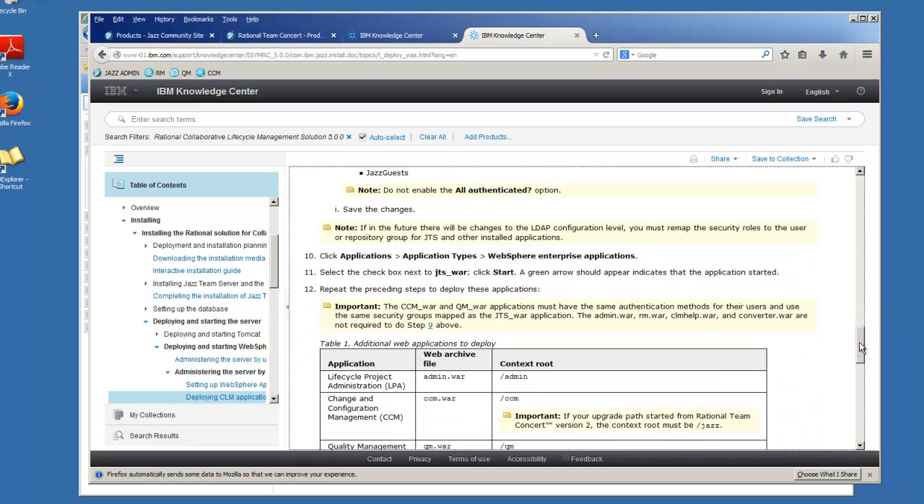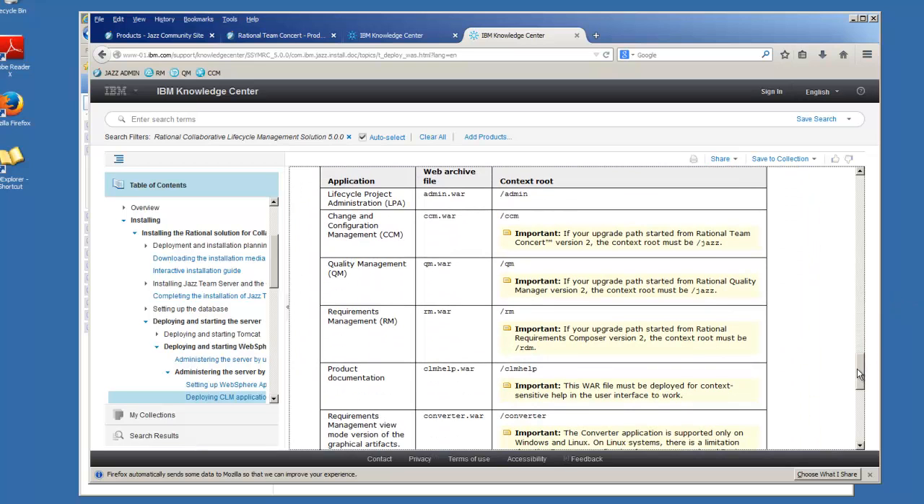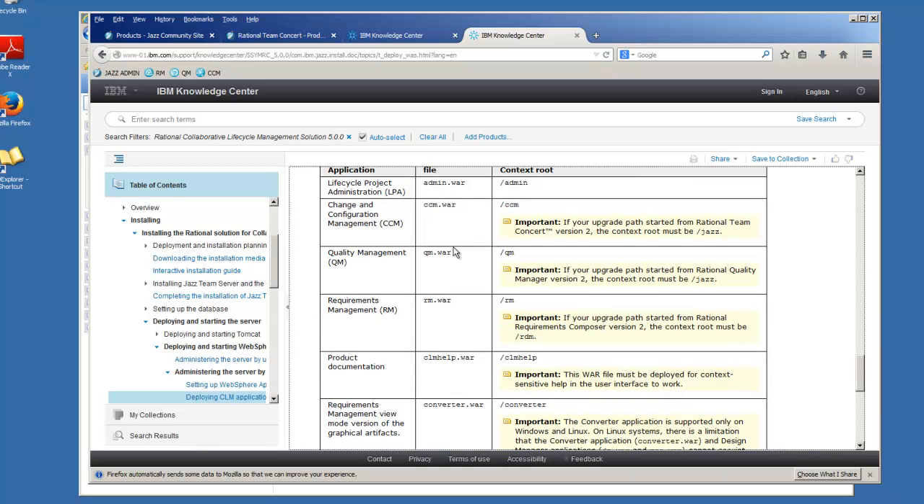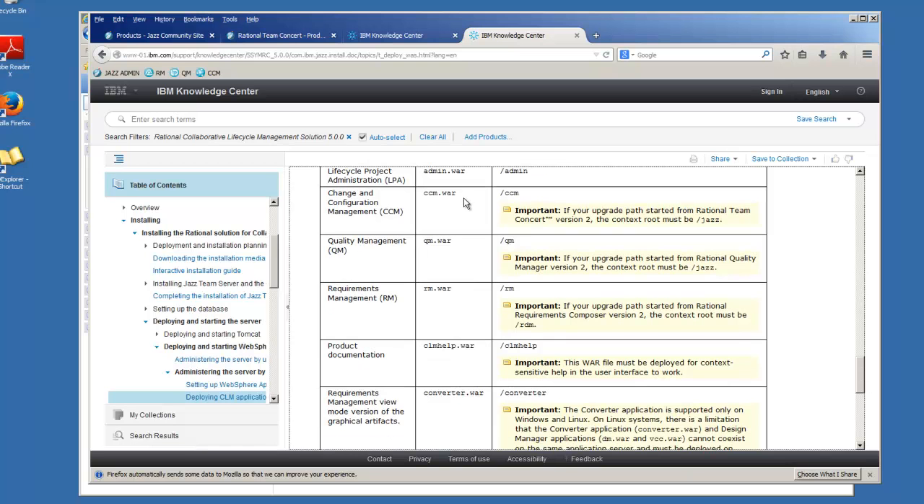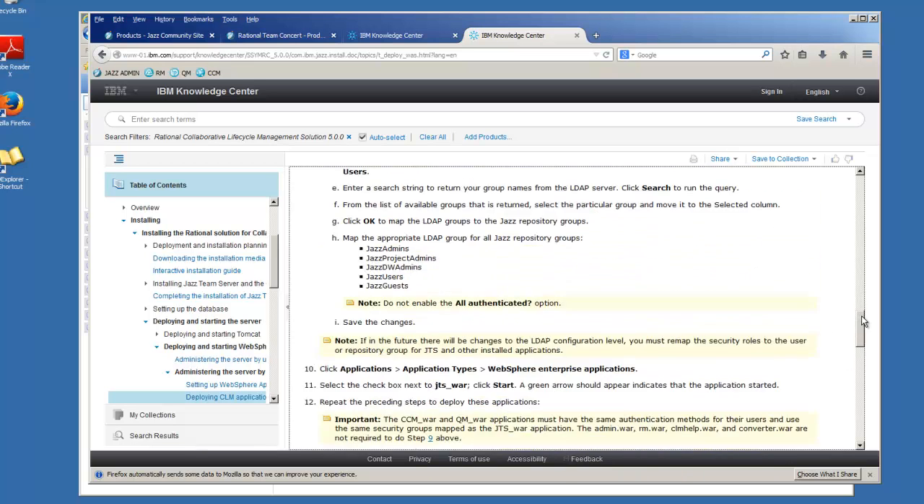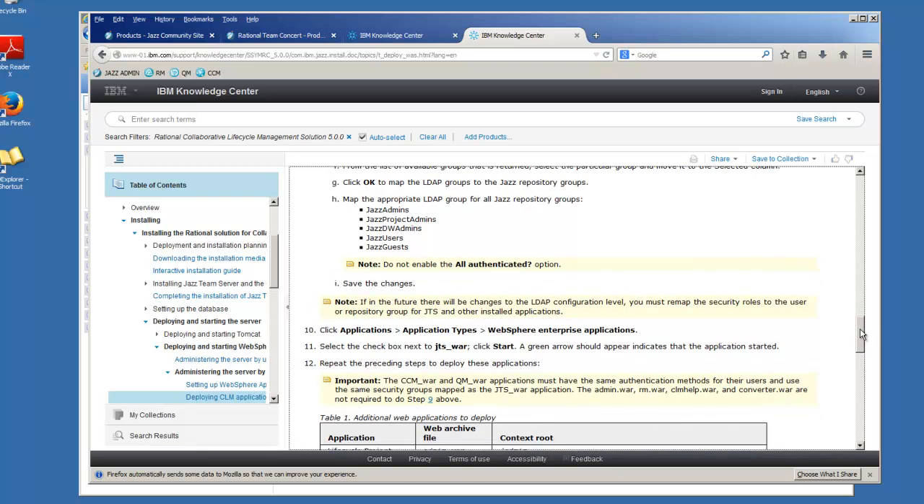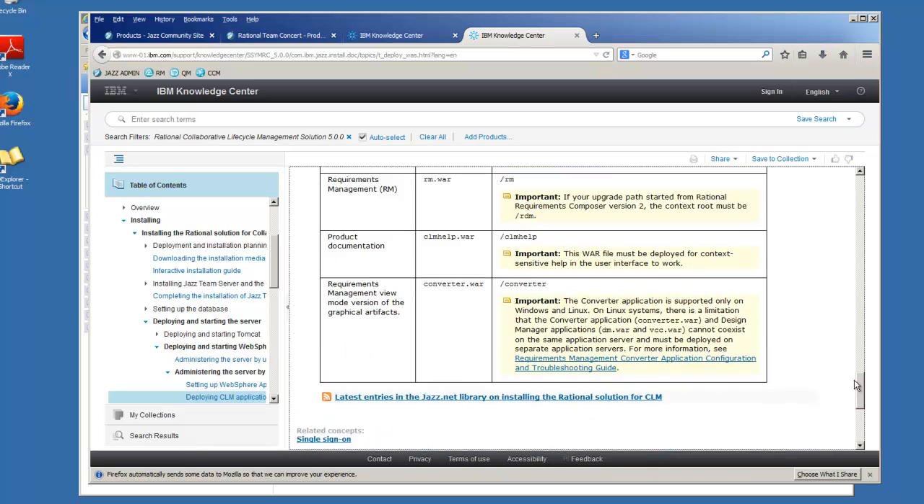Now if we scroll down a little bit, we note that within our WAR files, only a few of them actually have to be tied to groups. Those are the CCM and the QM. The other groups, admin, RM, CLM help, converter, are not required to do the security mapping.